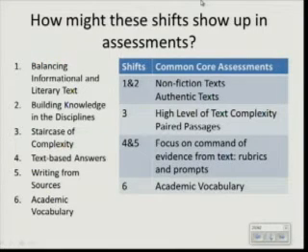So you might be saying, okay, that's what happens in my instruction, and how does this align with the assessments? What we see here on the right-hand side is a table that aligns the shifts that were just reviewed with how this may show up in a Common Core assessment. When we're talking about that balance of informational and literary texts and building that knowledge within the disciplines, that may show up on an assessment as the use of more nonfiction texts and authentic texts within the assessment.